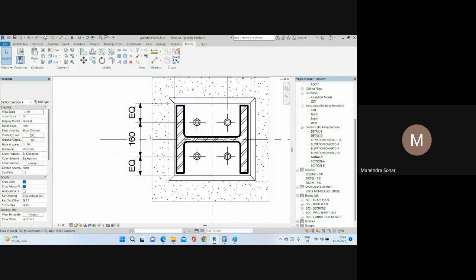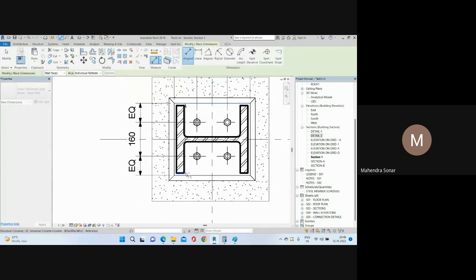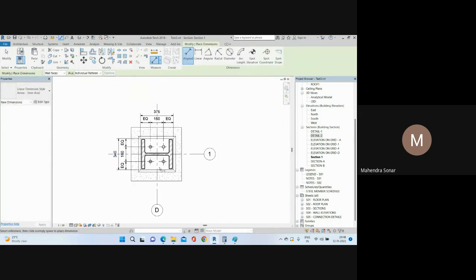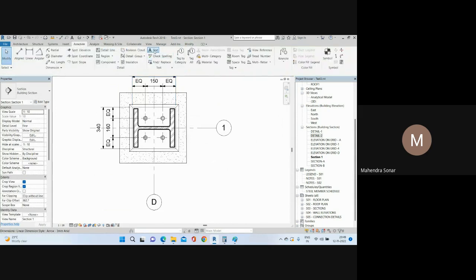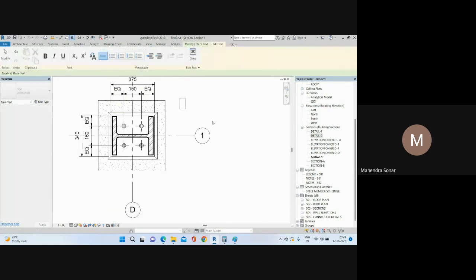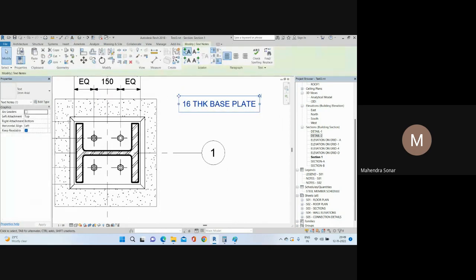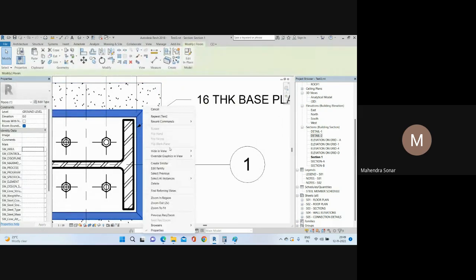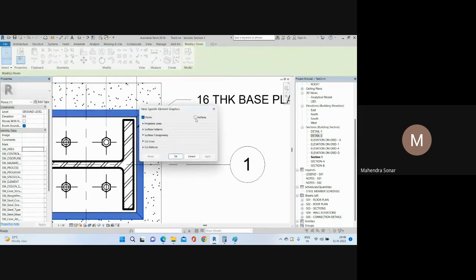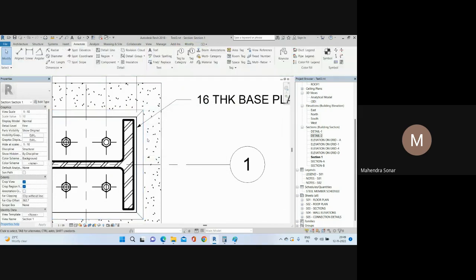Then you can give the full dimension for the base plate. It's 340. So this is your view. After that, you need to add the text, suppose this is a 60 thick base plate, right? And add the arrow and click here. So these are all steel connections, so you need to select any concrete element and convert it into half tone. So I will convert this grout to half tone, like that.